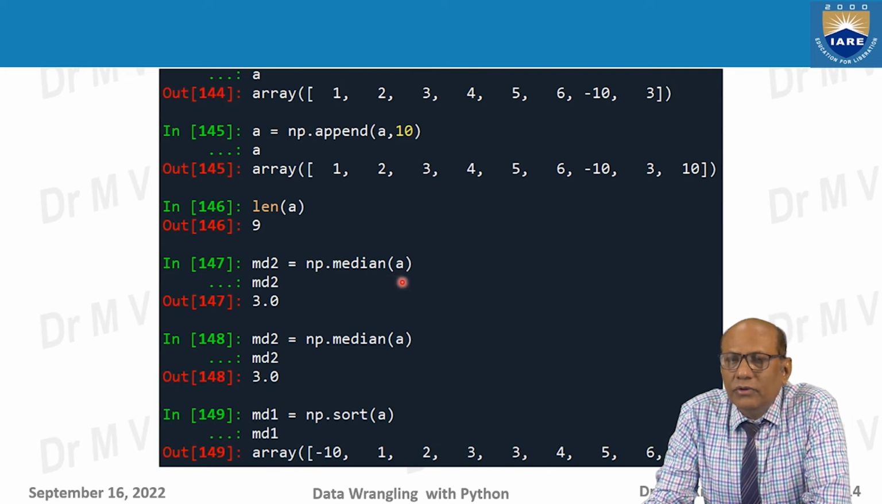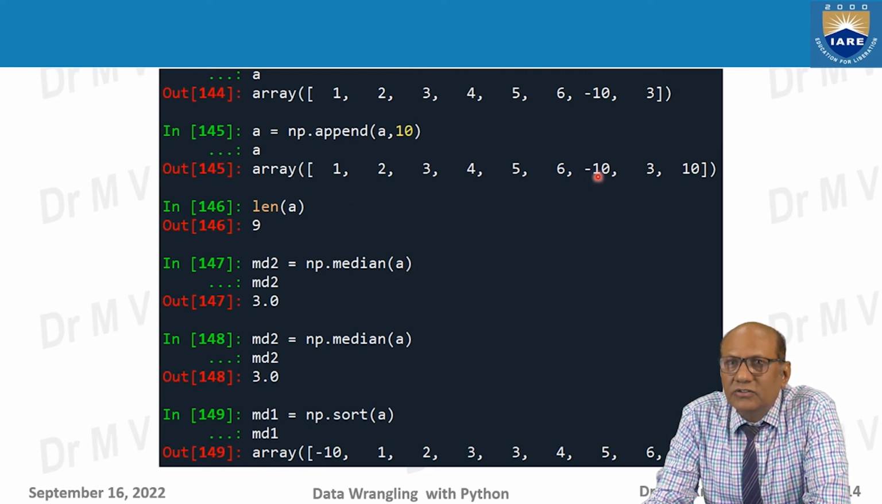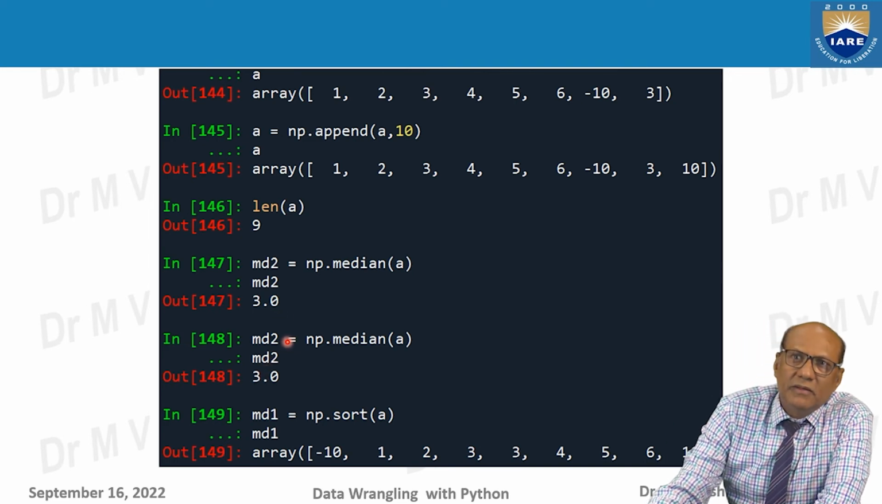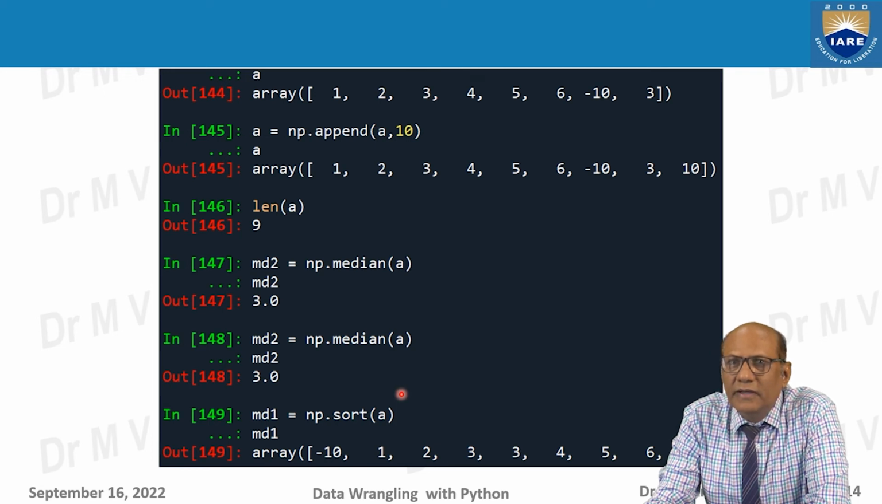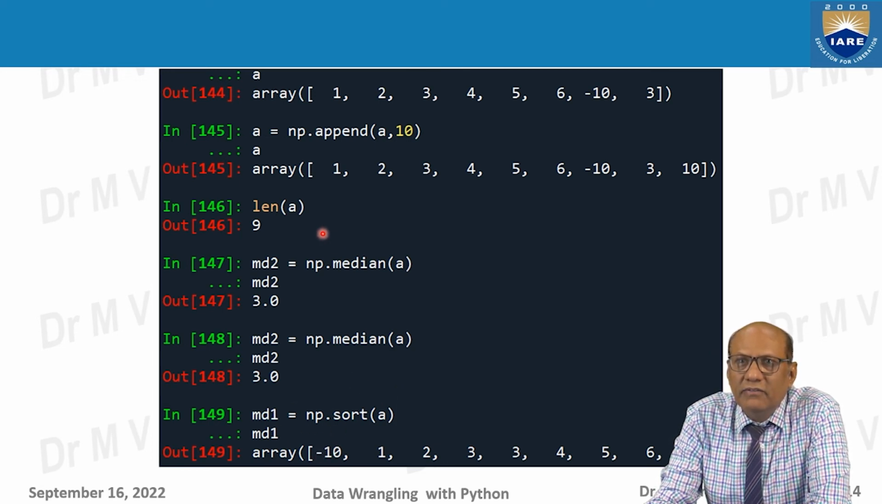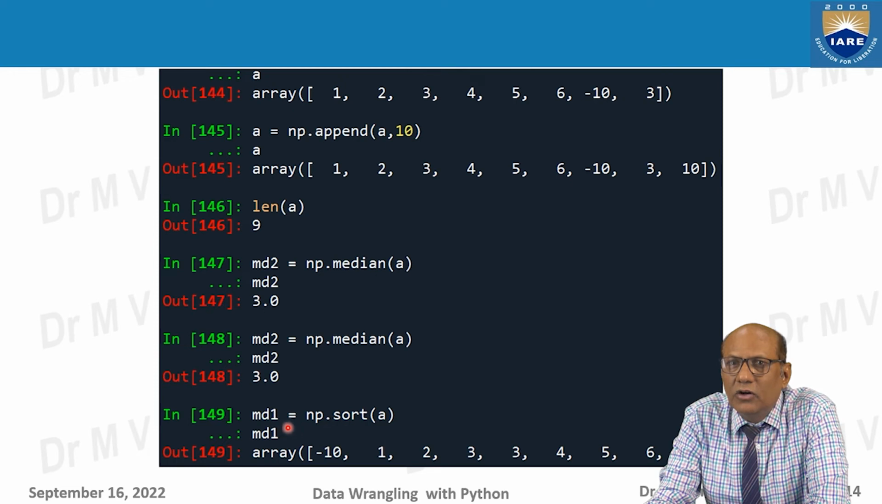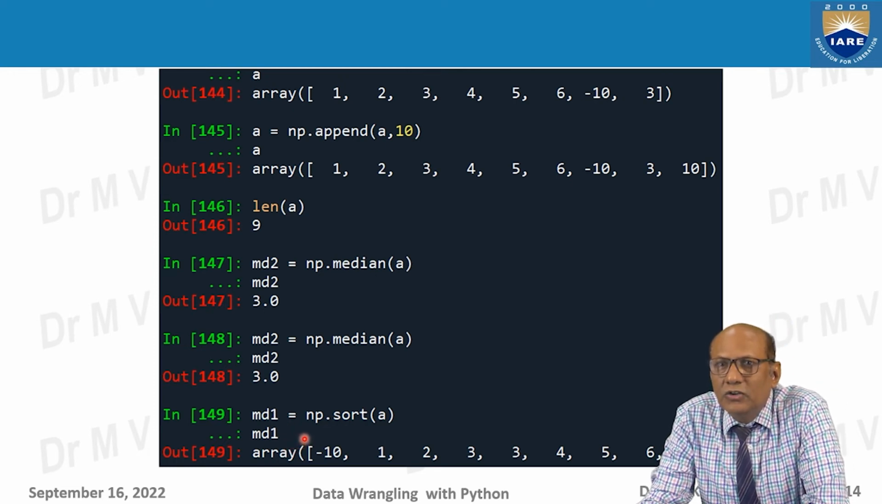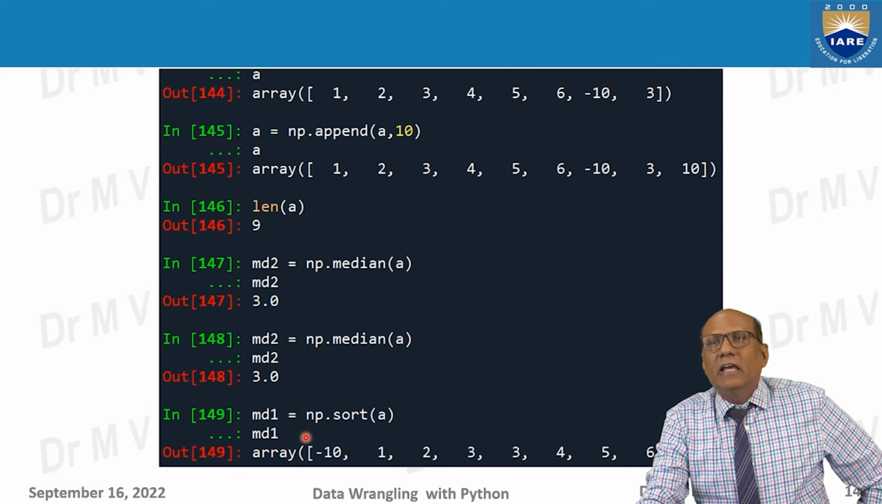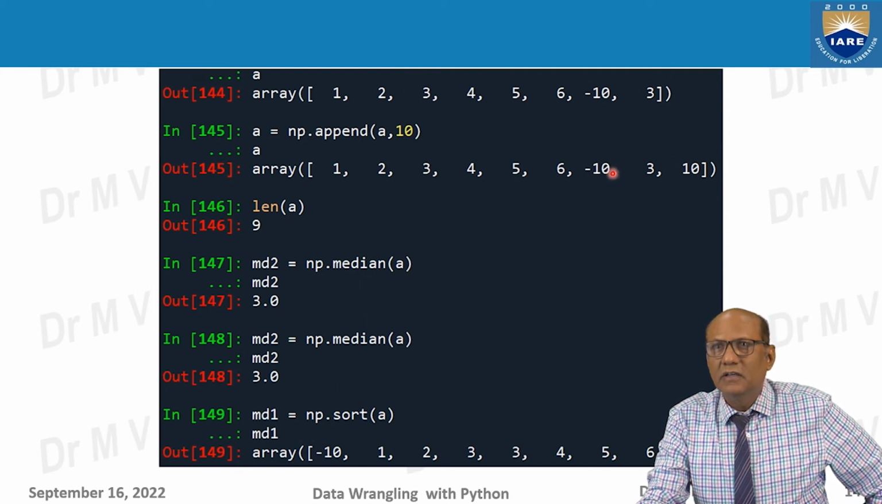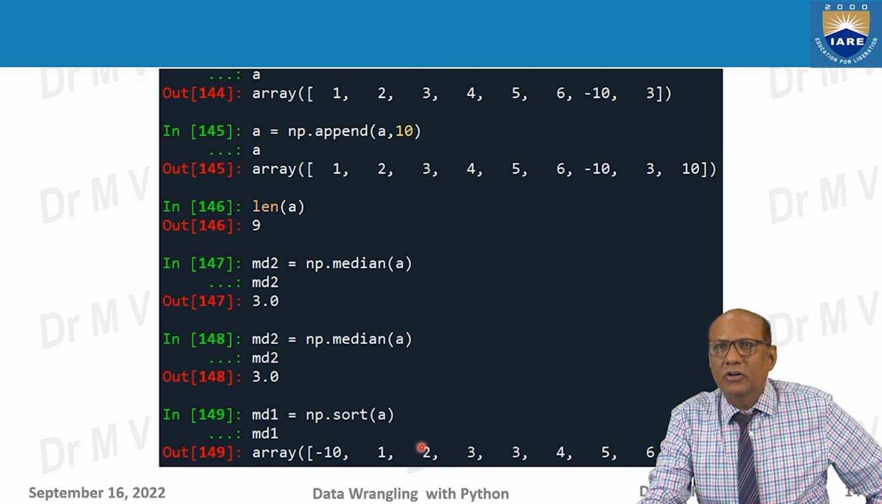Now, let us say we want to find the median of this vector. The median of this vector is showing as 3. Here also it is the same thing, because the same A has not changed. Now how will you find the median? You have to first sort this array. Given array must be sorted. So np.sort of A equal to md1. What is this md1 variable? You are sorting in ascending order, minimum value to maximum value. What is the minimum value in this? Minus 10, so minus 10 has come first. Afterwards 1, 2, 3, 4, 5. 1, 2, 3 is there here. 1, 2, 3. Then this 3.